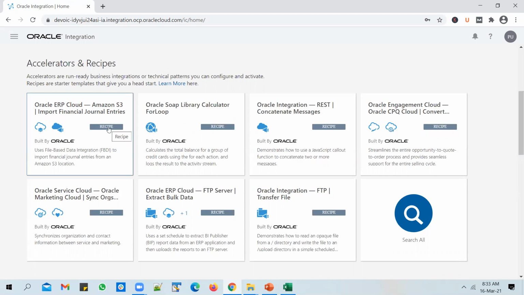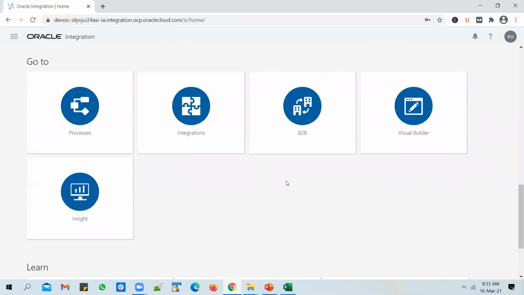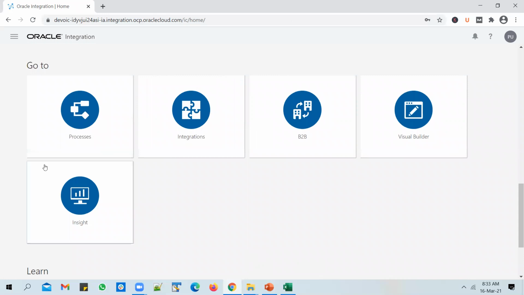You can just click on create recipe, and it will create an integration. All you need to do is configure the connections of Amazon S3 and ERP Cloud. You just need to make these connections point to your Amazon S3 bucket and your ERP Cloud instance. So you can explore this. These are quite useful libraries that are given out there. You also have quick navigation options to go to the individual cloud services that are part of OIC.